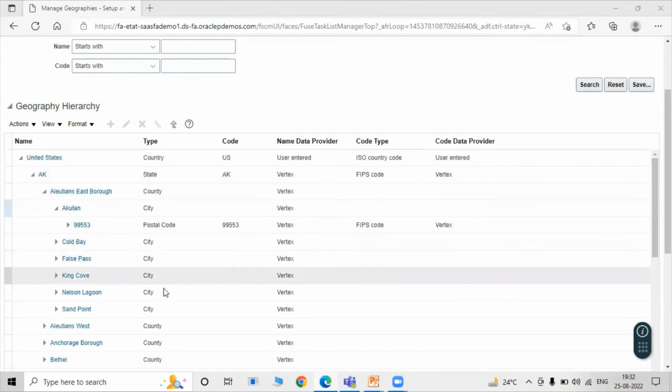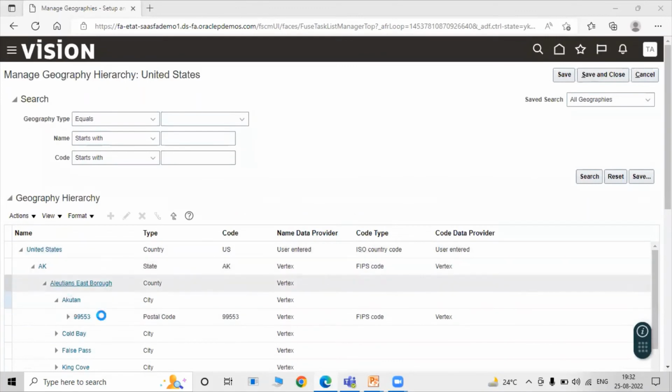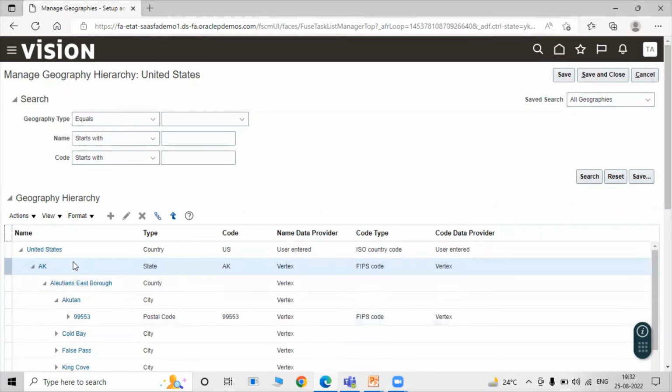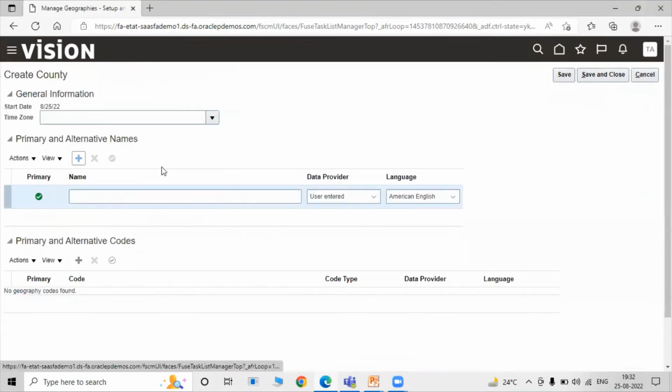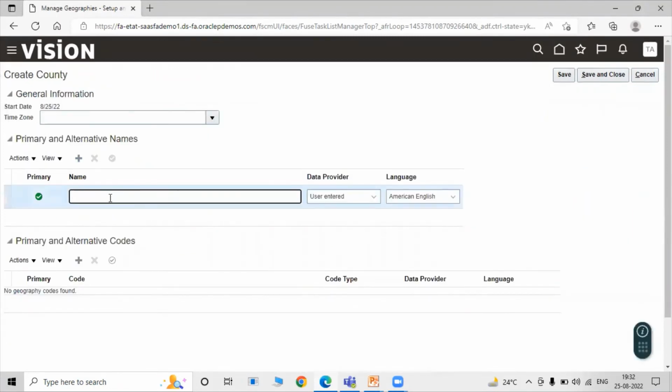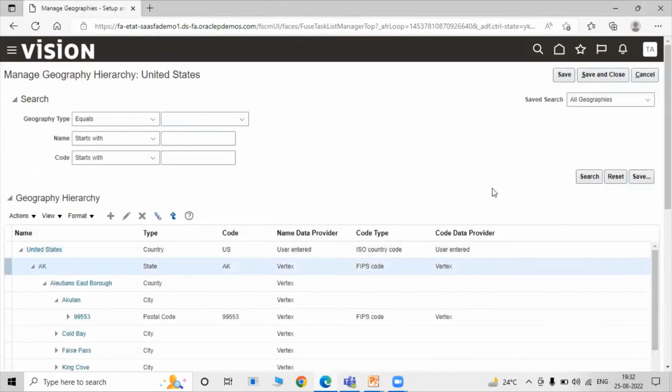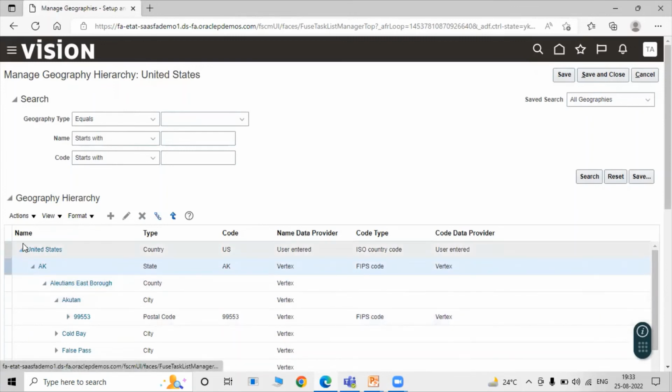So this is the process of hierarchy. If you want to create a state at this level in United States, you just click on it and click on the create icon. You have to fill in all the related information, your state related information, the time zone over here. Now this is the hierarchy form of geography, United States: first is country, state, county, city, and then the last is postal code. This is the present hierarchical form. Click on cancel.